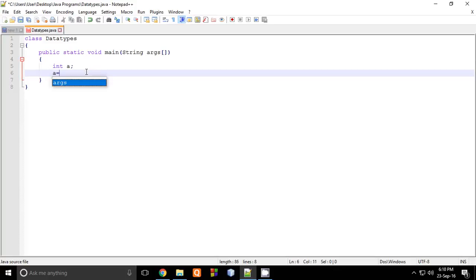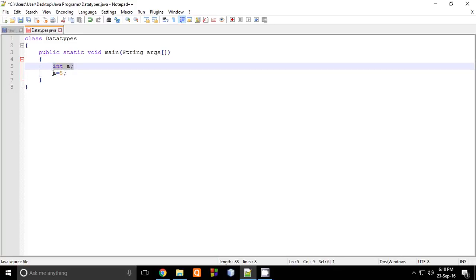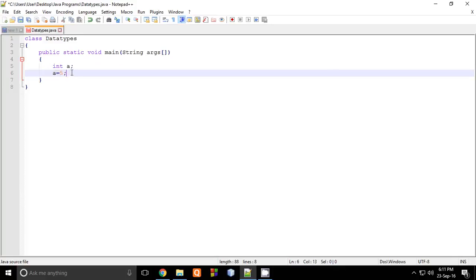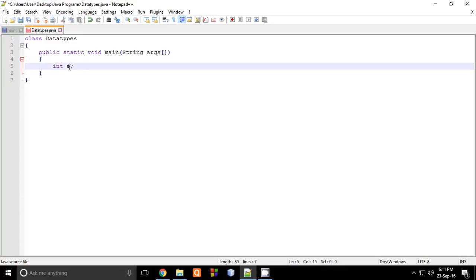So if I write here a is equal to 5, this is going to assign the value 5 to the variable a. Now this is known as declaration and this is known as initialization. We are mostly going to use a combined form, which is int a is equal to 5. Now this is both declaration and initialization, and we are mostly going to use this form.